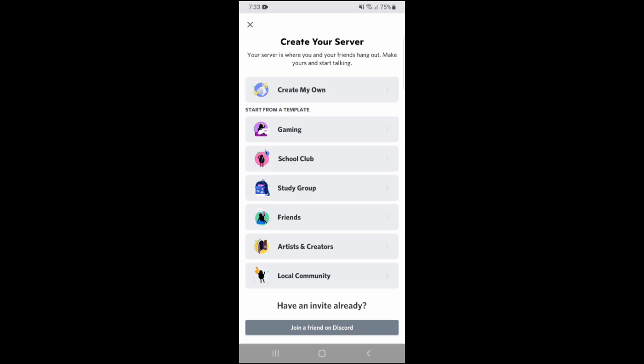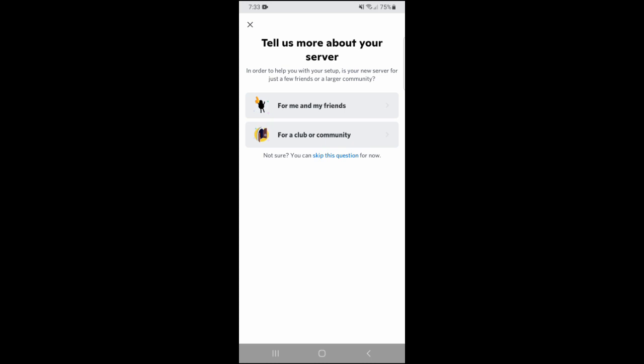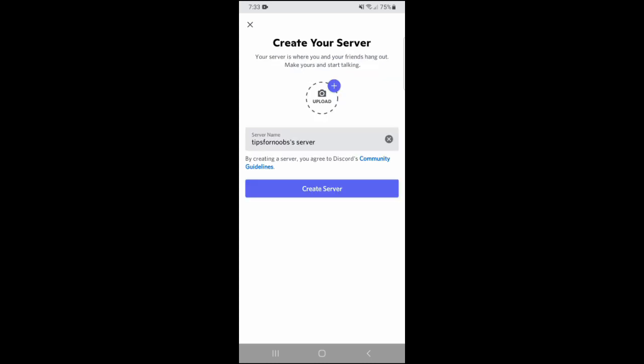So your server is where you and your friends hang out. Make yours and start talking. So I'm just going to create my own for me and my friends. Here you can upload a profile picture. It's got a server name, Tips for Noobs server. And I'm just going to click on create server.